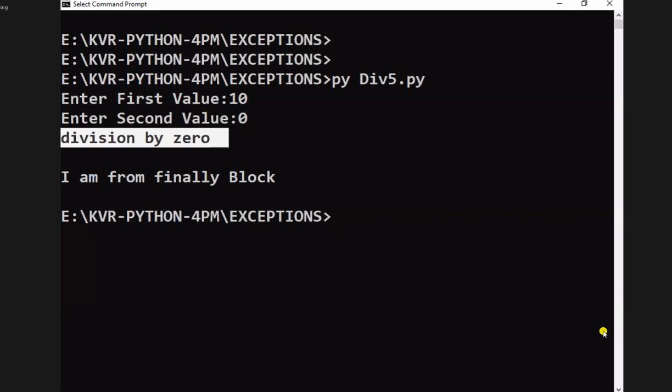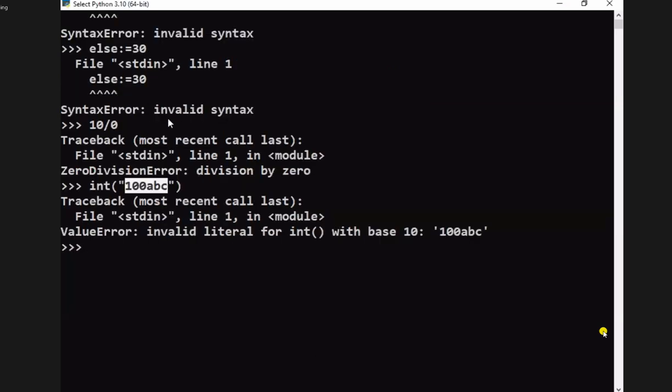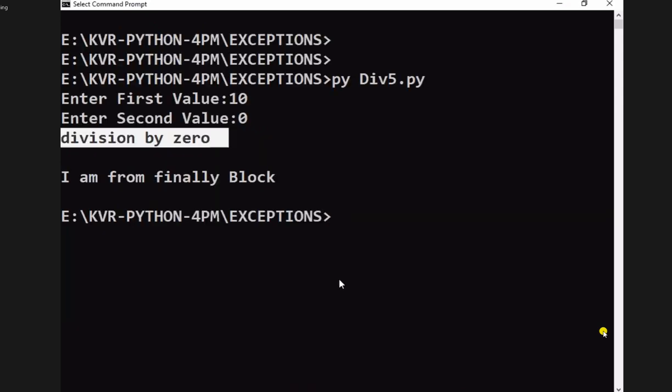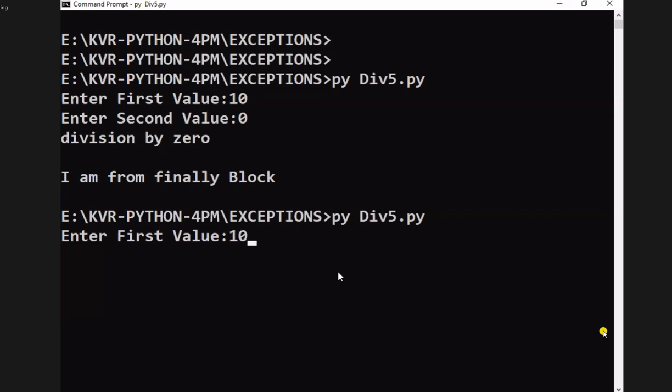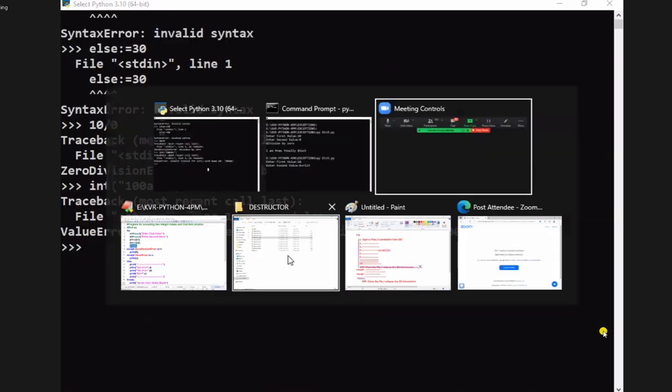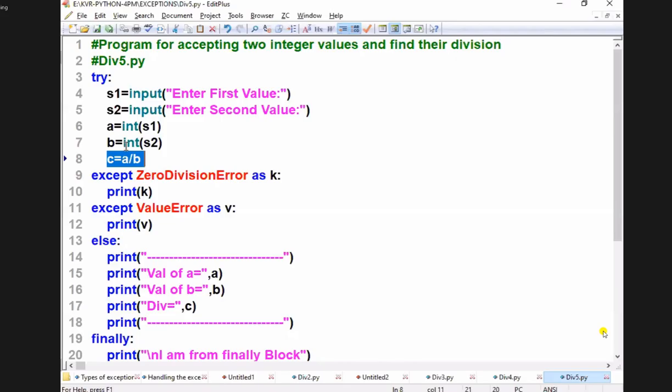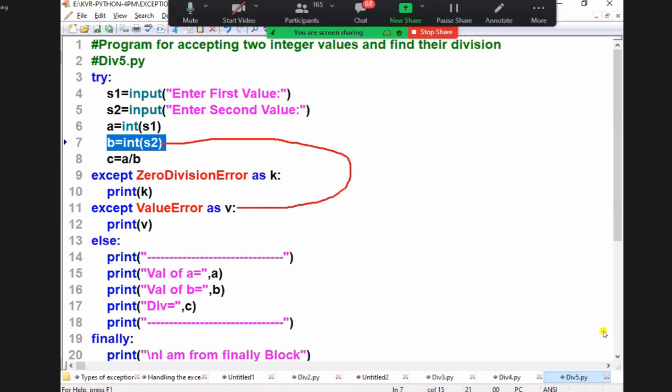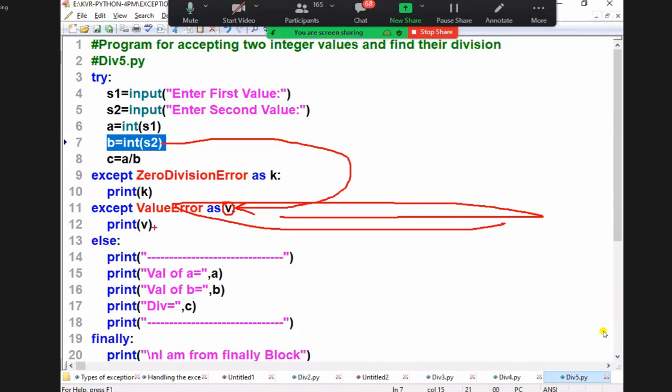Understand? That is the division by zero I showed you just now. Okay, sir. Once again, you say 10 and you say KVR 1, 2, 3. Which exception? In this place some exception is occurring. It comes out of where? This place. And we are going to store what? Invalid literal KVR into function. That entire story will be printed.